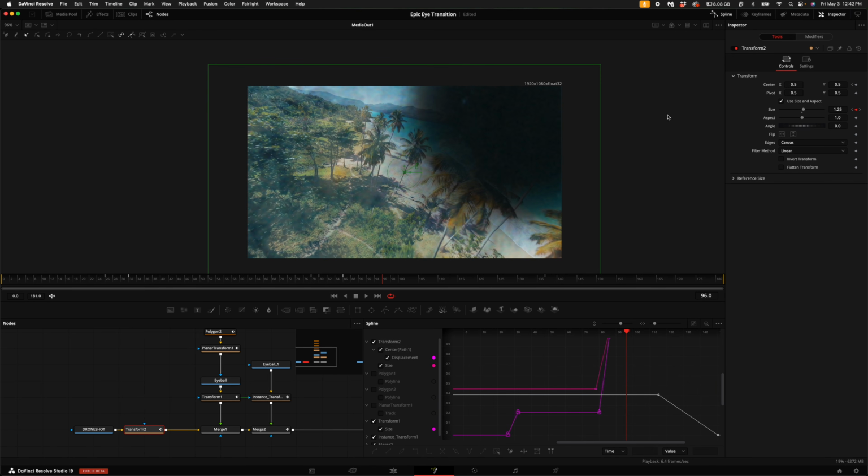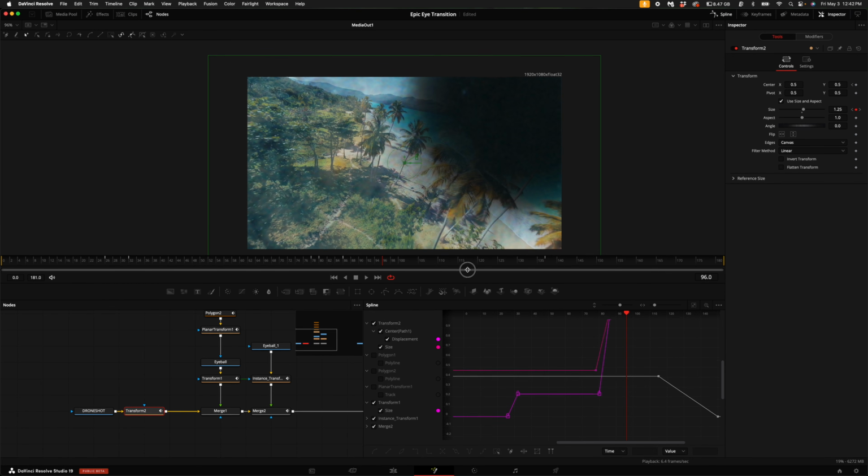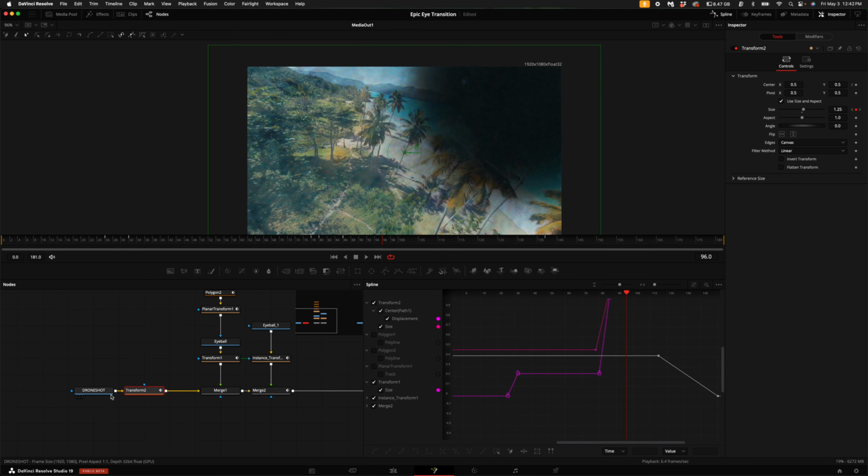Then I'm going to click on the spline, and you'll see a bunch of curves and adjustments that we've made. So I only want to focus on this transform number 2. So that's the only thing I'm going to have turned on. I'm going to turn off the merge node, and I'm just going to have transform 2 here. And I only want to have the size.